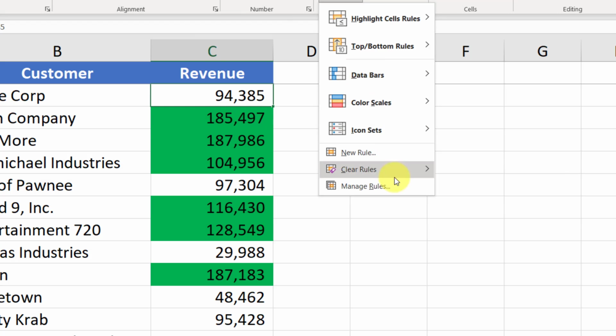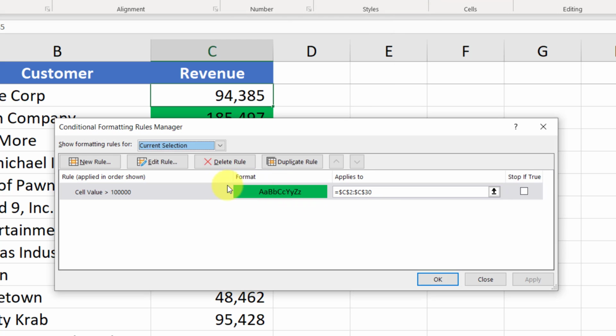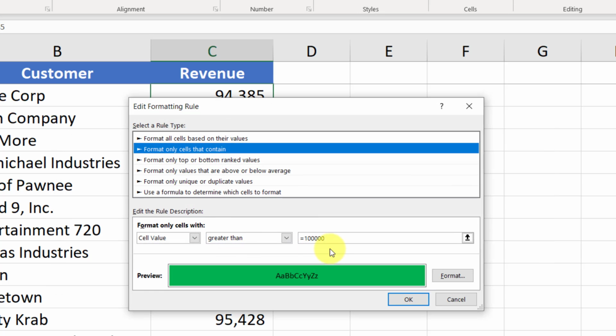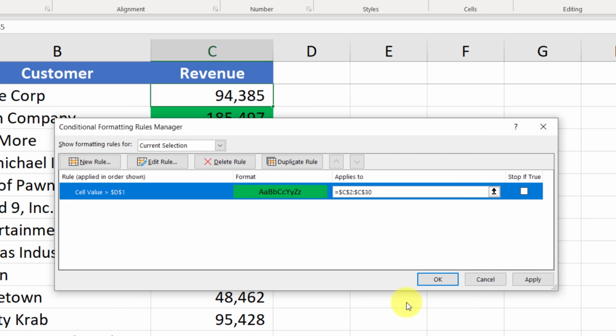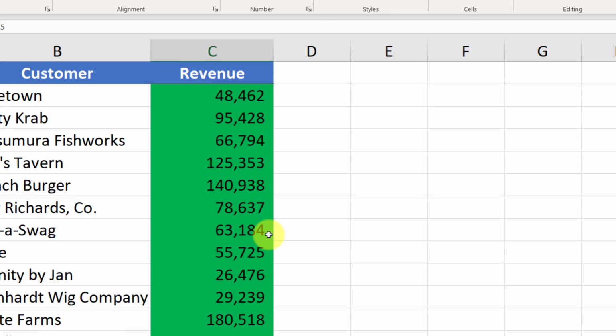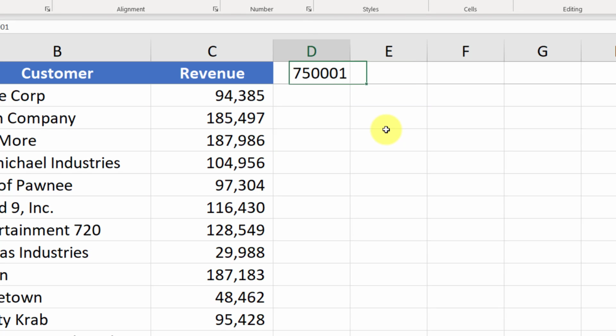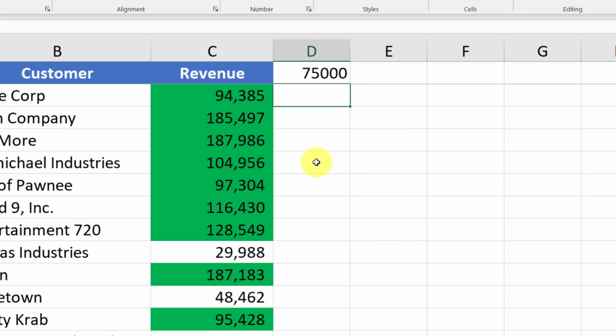Another advantage of this Manage Rules section is you can change the rule after you've already set it. So we'll click here, Edit the Rule. And then let's say that instead of a static number, we wanted to change the number as well. We'll come in here and select D1 and click OK. Now all of the items are green because there's nothing in D1. But now we could do 75,000 in D1. And it changes the conditional formatting.